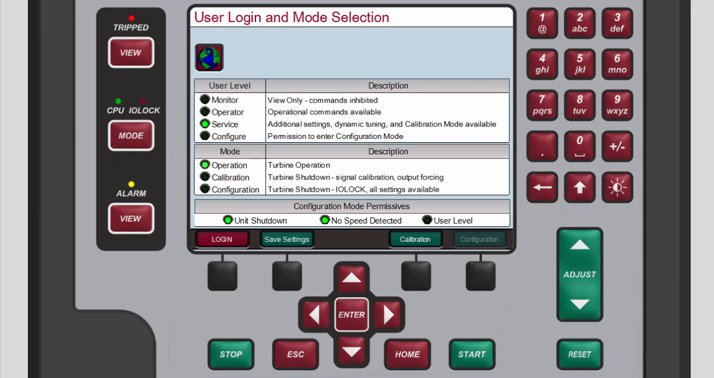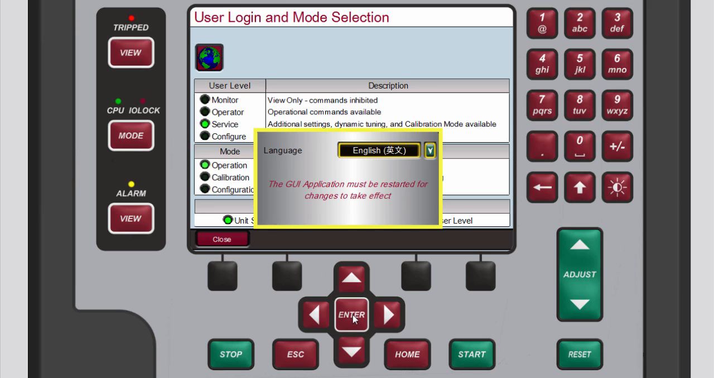If any users need to access and use the 505 in a language other than English, log in to either the service or configure user level, and then follow these steps. As necessary, press Mode on the left side of the 505's front panel. The user login and mode selection screen displays. Use the navigation cross keys to highlight the globe icon in the top left corner of the screen. Then press Enter to select that icon. The language pop-up window opens in the bottom middle of the screen.